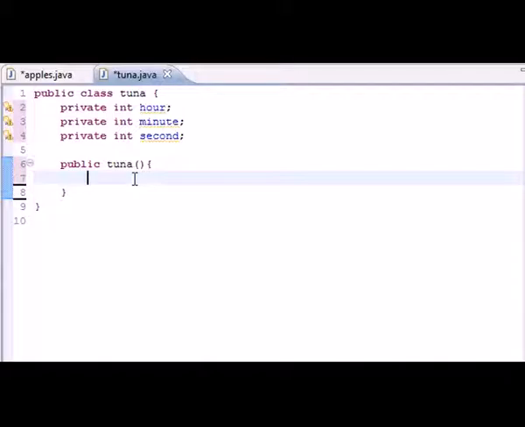So when you put one with 0 arguments, what we want to do is eventually give it 3 arguments. So what we would do is put this keyword, and what this does is pretty much invoke the constructor again, but give it 3 arguments this time using 0, 0, and 0.